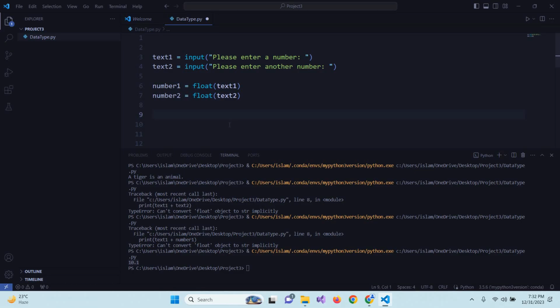Then I need to create another variable to store the sum of the two numbers. Let's make the name of the variable sum1, or simply x equals to number1 plus number2. Now, the sum of number1 and number2 is assigned to the x variable.